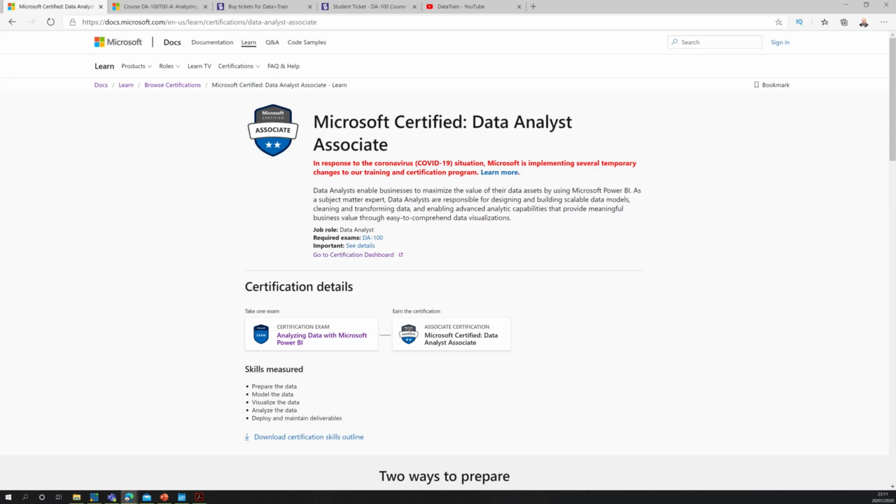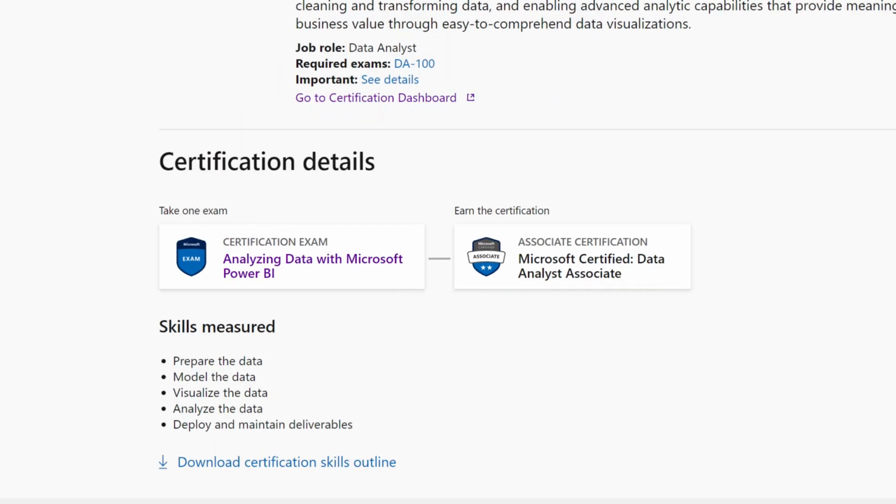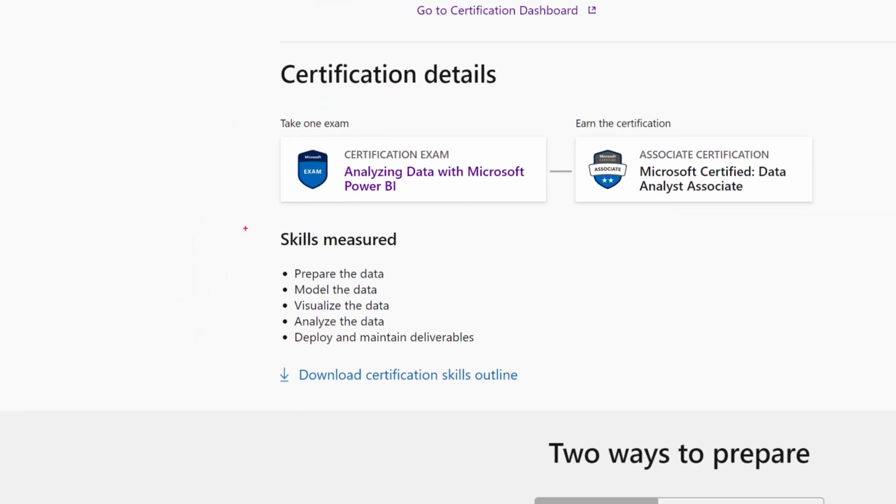So let's go and look at these skills measured first. We're going to zone in a little bit to see what we have here. First off, we're looking at the skills that are going to be measured in the certification: preparing the data, modeling the data, and visualizing that data as well. We have an analysis of the data, the types of things you would do as an individual taking on analyst-type roles in organizations. And finally, we have deployment and delivery of those reports, dashboards and assets around Power BI.